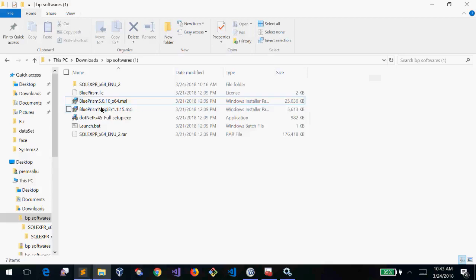So anyway, let's go ahead and install this Blue Prism version 5.1. I'm going to double click on this. I have one doubt here also, I'll be showing.